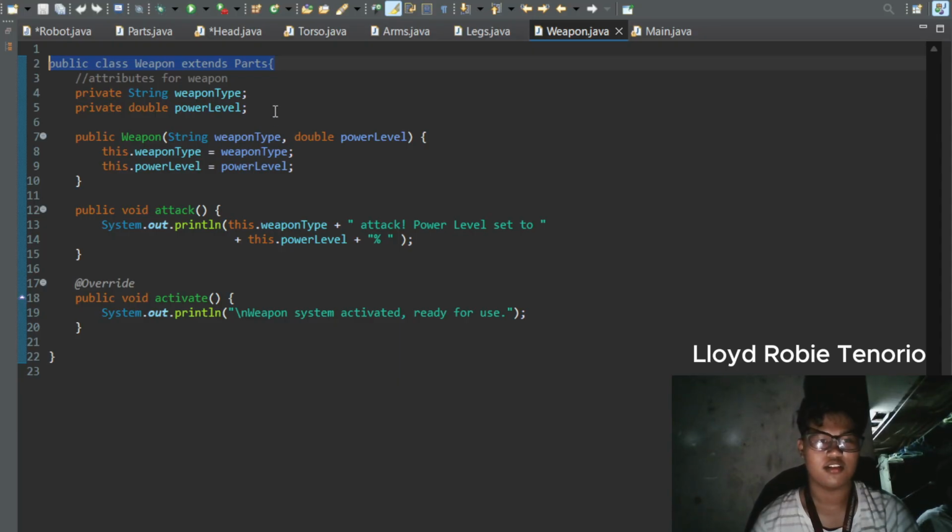Next are the two private fields. These two private fields store the type of weapon and its power level percentage. The weaponType String identifies whether the robot uses a laser, missile, or other type of weapon. Next one is the double powerLevel. Double indicates the weapon's current readiness strength.